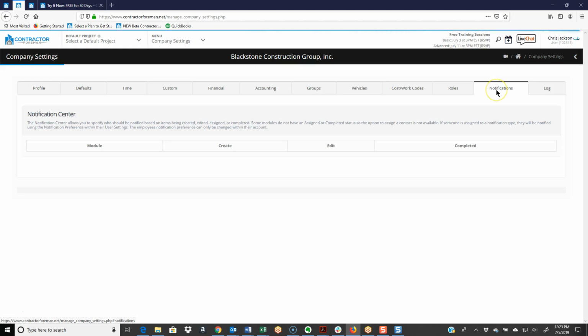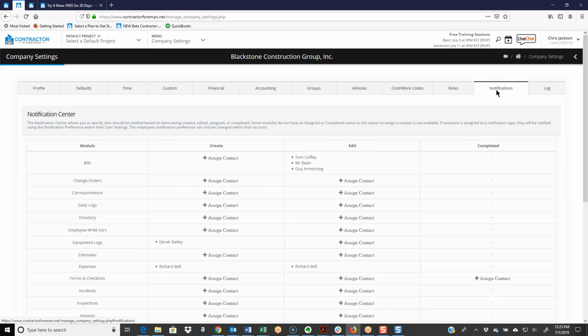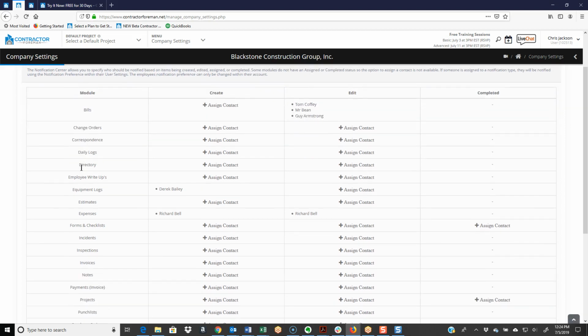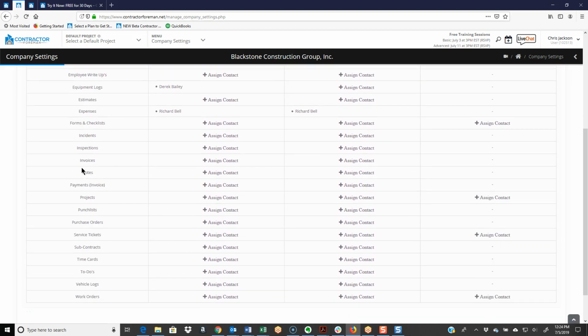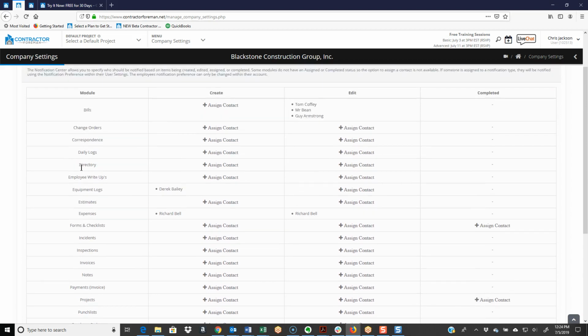And in our notifications, here's where you can get a basic workflow and have certain people assigned when certain things happen in certain modules in Contractor Foreman. And so in the Notification Center, the columns here are module, create, edit, and completed. So the module is just what you can set your notifications on. There's all of our different modules.